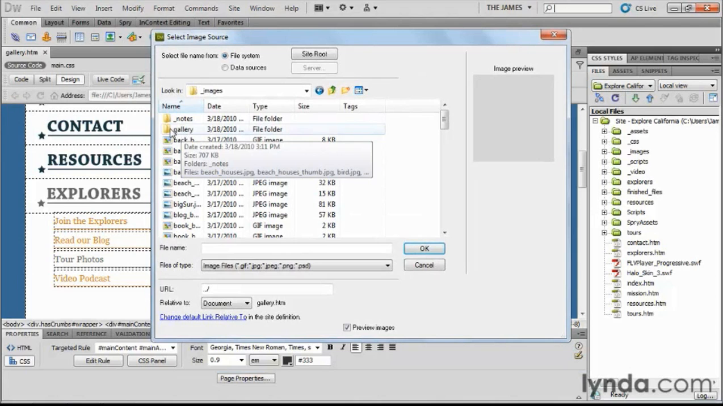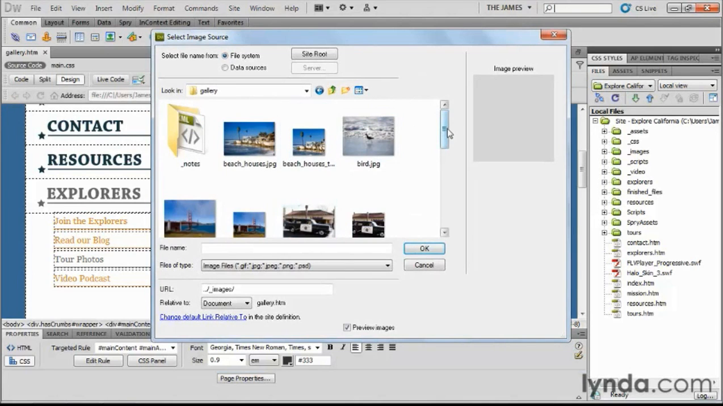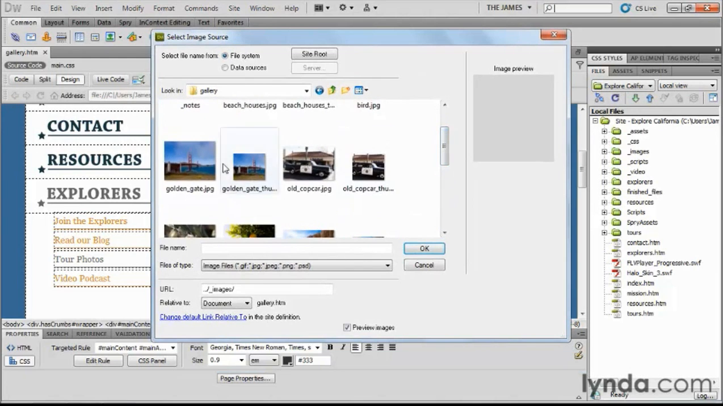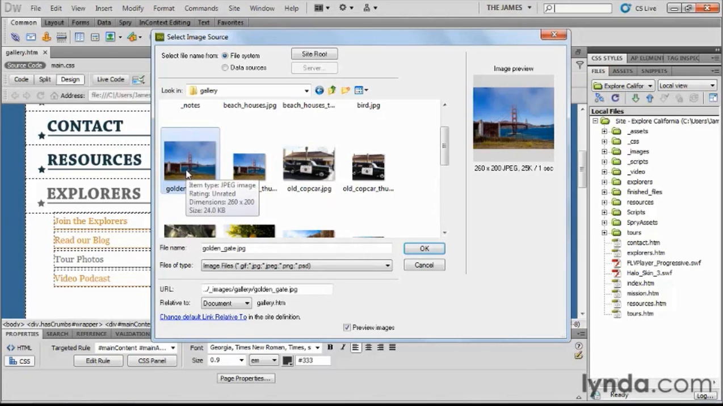And there is a folder in the images directory called Gallery. So I'm going to browse into that, and I want to find this goldengate.jpg. Now, there's a thumbnail version of it and the larger version. We want to insert the larger version on the page. Now, before you double-click this, just go ahead and click it once to highlight it, because I want to take a look at some of these options that we get in this dialog box that we don't get through some of the other techniques of placing images on the page.